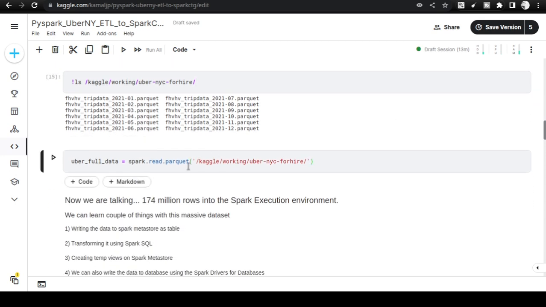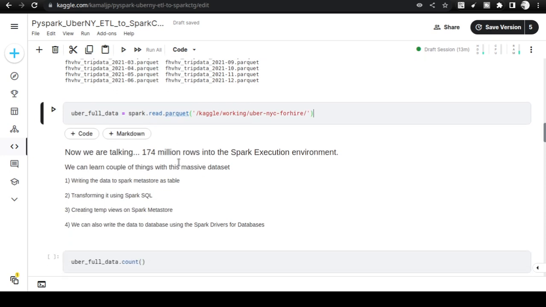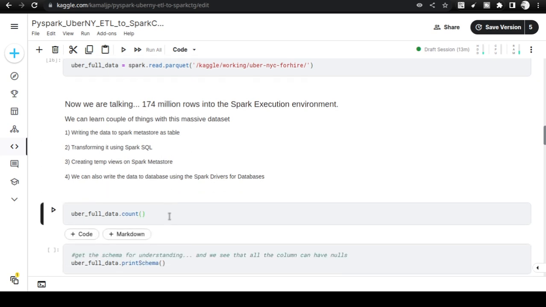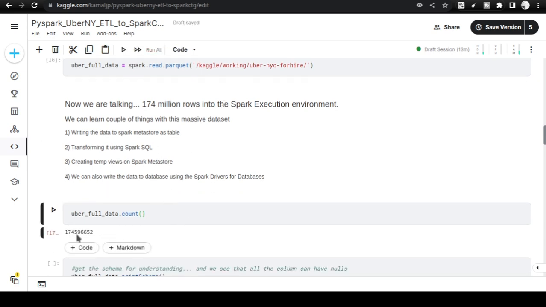And now what I'm going to do is, this is going to be a tricky process, okay? And this will actually crash the notebook. So I will show you what happens. When I read the file, it will read it, so there will not be any issue, okay? And I'm going to count it now. And once I count it, you will see that it has 174,596,652 records. Okay. And you can do the print schema on the entire record.